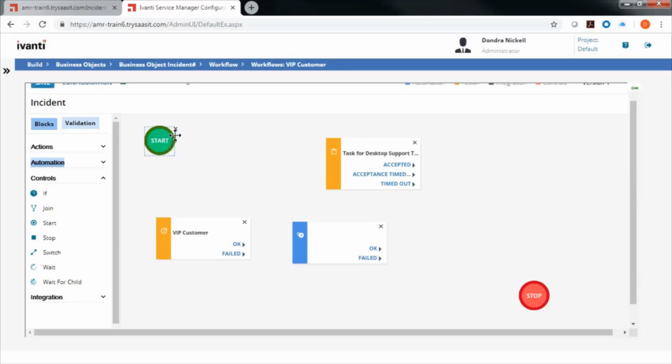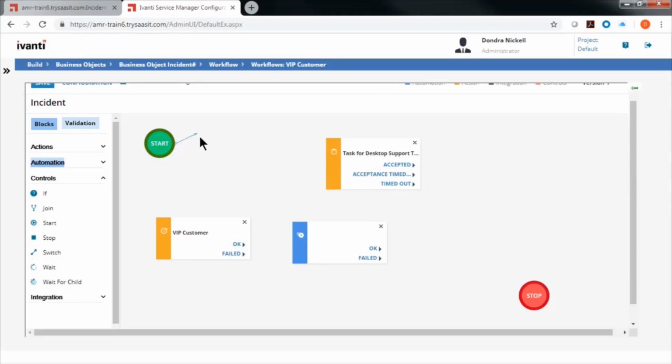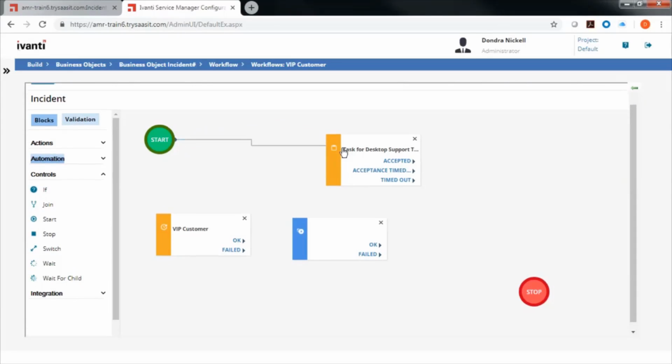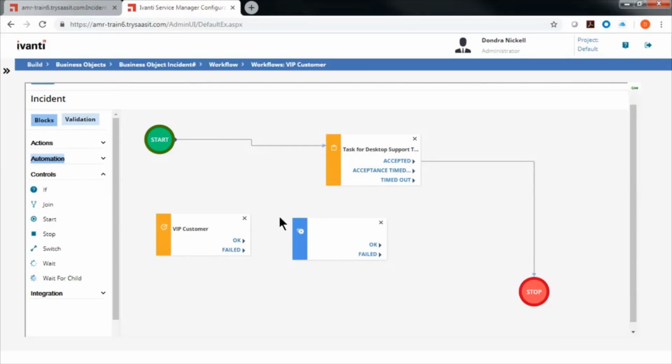Okay, and then for this one, let's say once it's accepted, we stop, things like that. So you're just dragging those over. Now to get rid of one of these, you just take your mouse pointer and put it right on the tip of it and click. When it turns red, hit delete on your keyboard.